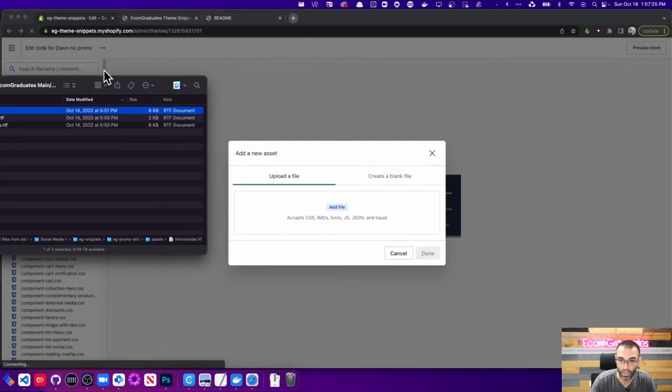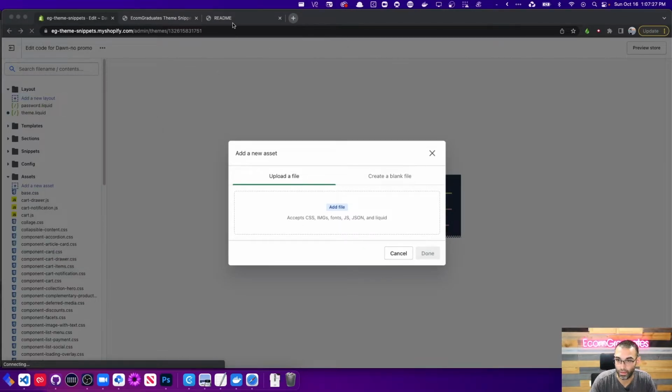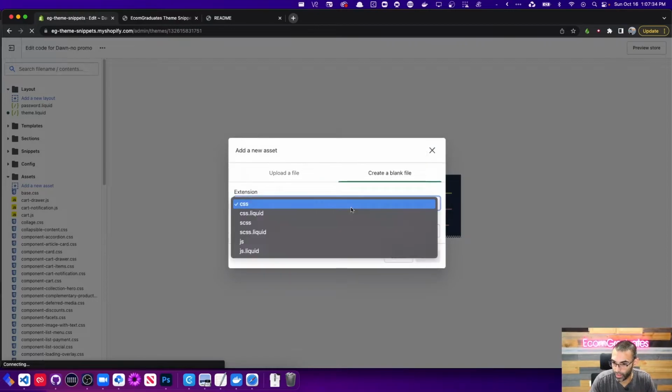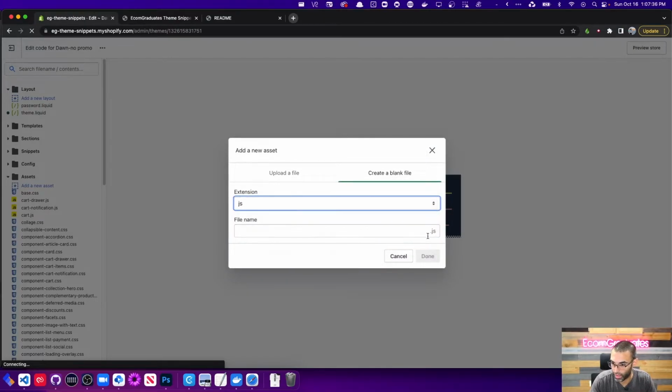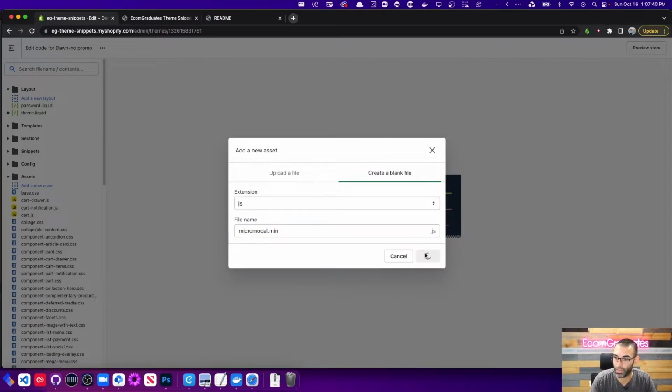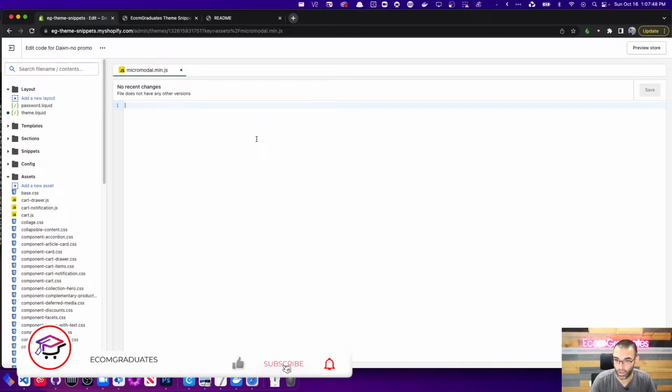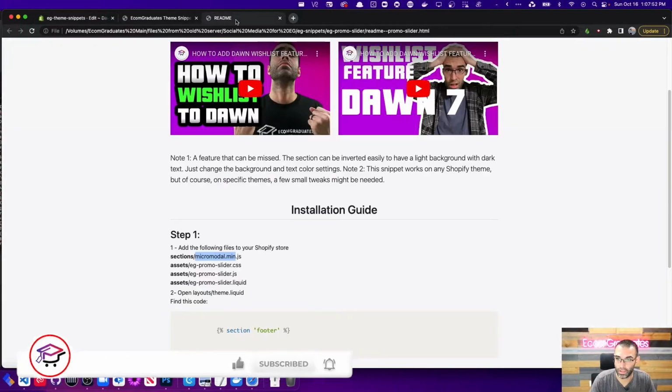And we'll create micromodal.min.js. We just copy this. Don't copy the .js because Shopify already adds that for you. So create blank file, you pick JS, and see how it does .js? You don't need to add the rest. So you just do micromodal.min, done. And we're going to copy this right here. Save. Now we've got micromodal.min. Let's move on to the next one.